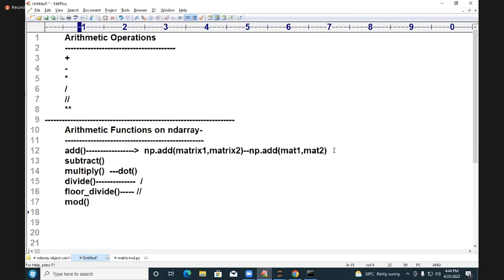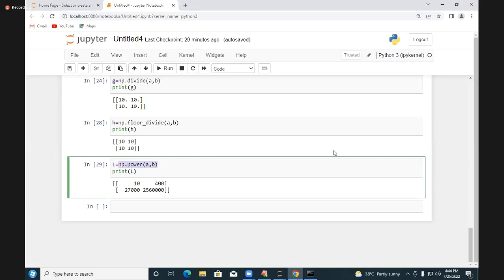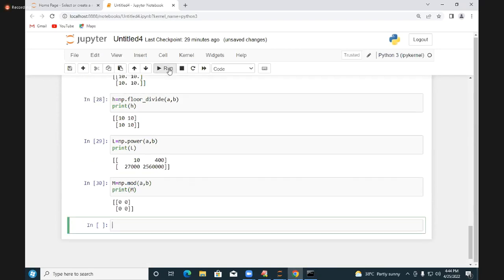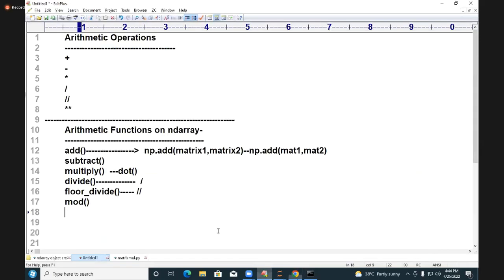I hope modulus function applied or not applied. Right. You take it as m is equal to np dot what, mod of a comma b and print of m. So you are getting remainders are what? 0. Remainders are 0. So mod, and next is called what? Power function is here. I hope you are understanding.